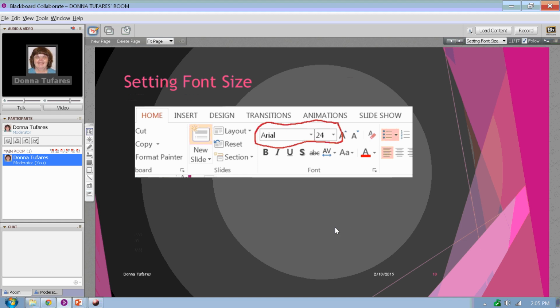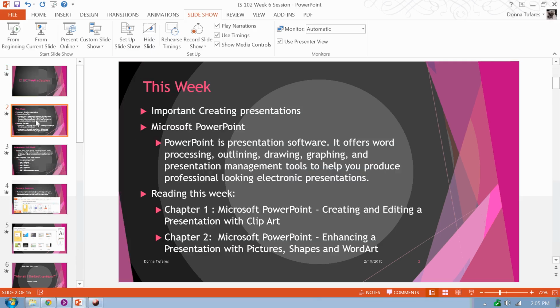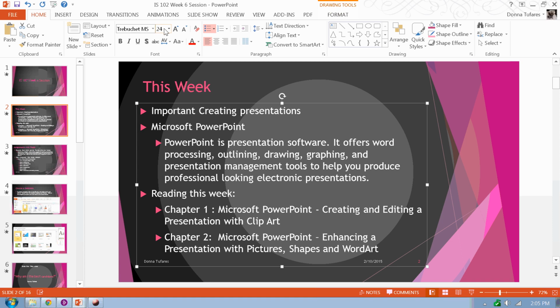So let's talk about setting the font. It's on the home page, and you choose whichever. You would of course have to highlight the font that you want to change. Now if you want the whole box, you're going to highlight the box where the font is and then change your font at that point.